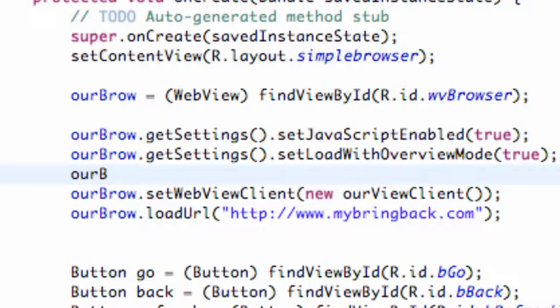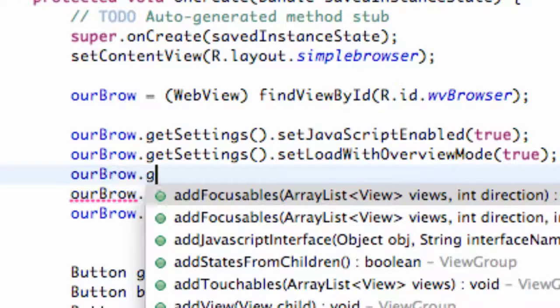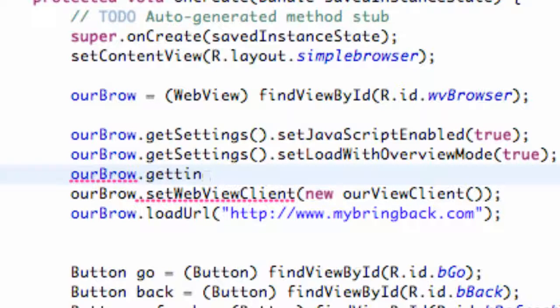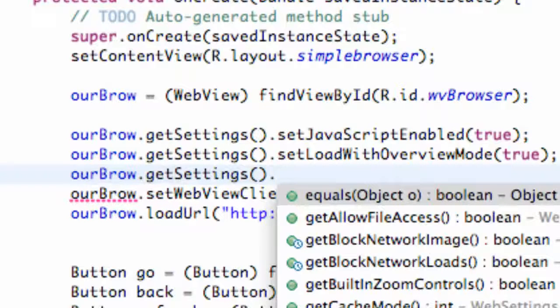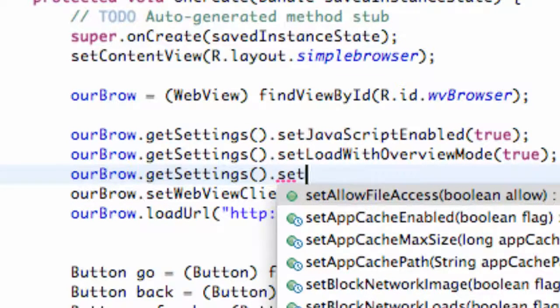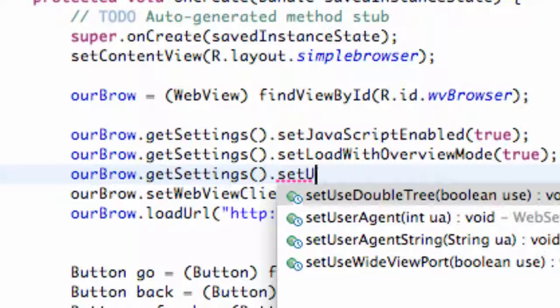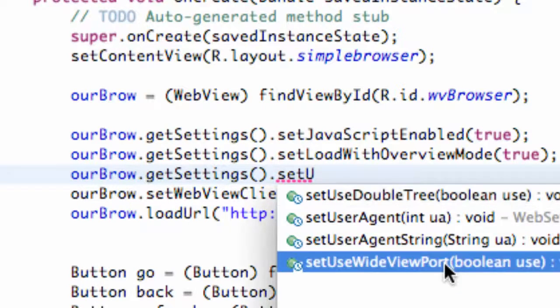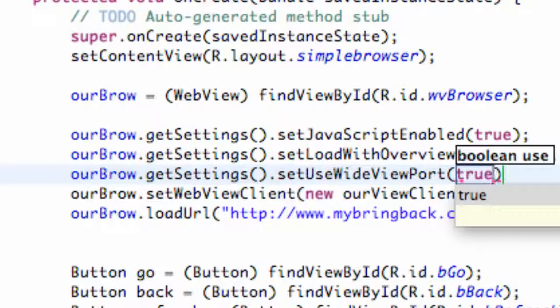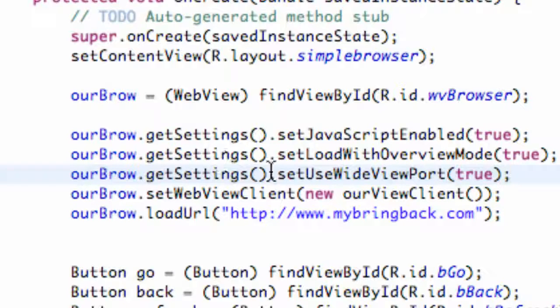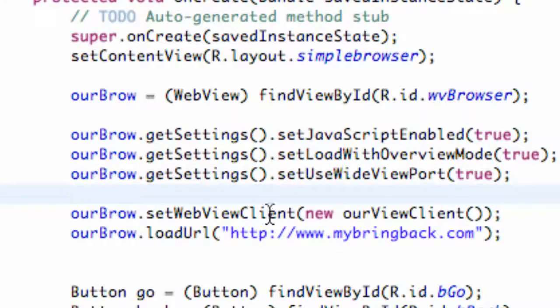So that's the first thing that we need to do, and then we're also going to say our browser, and then we're also going to get the settings. And then we're going to say dot, and we're going to say setUseWideViewPort, and again that's true or false. We're going to set that to true as well. So now we've used some of the settings to achieve some of the methods that we want to do.